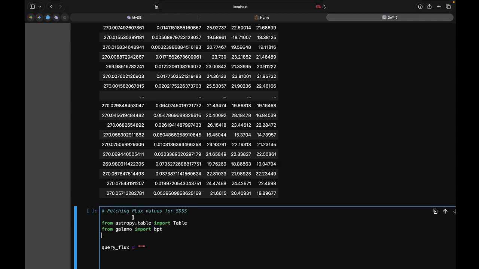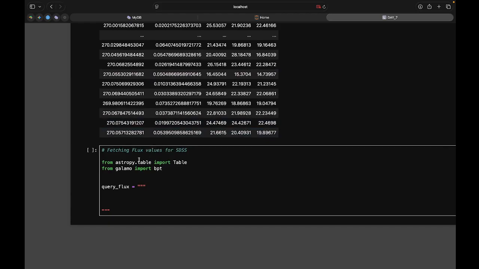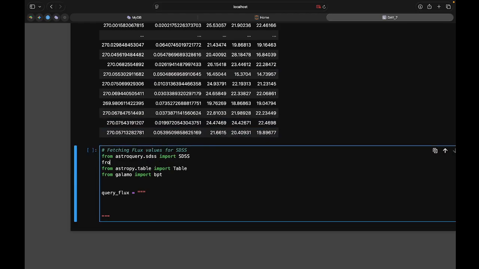So yeah, now we also have to import the SDSS. We will be using astroquery.sdss, which we have already used here. However, for convenience, I will just write it again here. And we will also use pandas, from import pandas as pd. Okay, so these are three things.